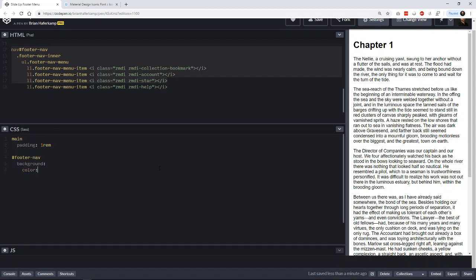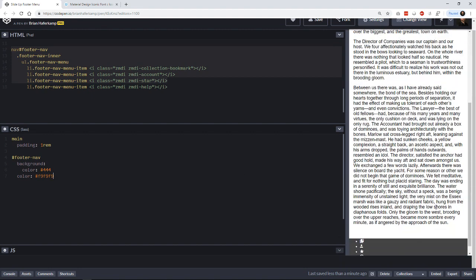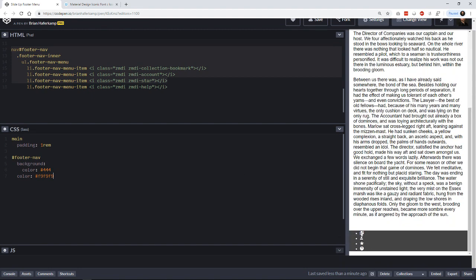With the background color of black. Actually, let's make it a little bit less than black. And then the color is going to be a little bit less than white, a little darker than white. So you can see down here, it's not quite white and it's not quite black. A little bit more sophisticated color scheme. Next we need to do our footer nav menu.